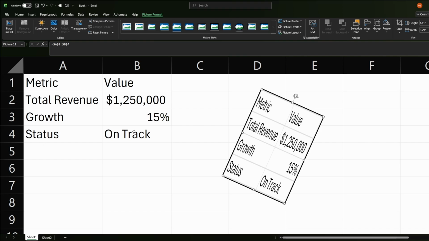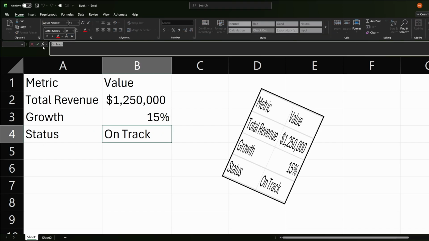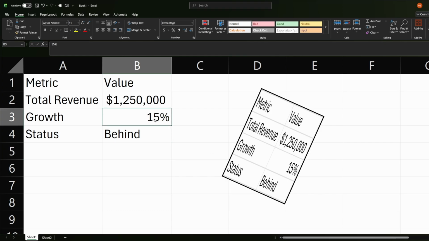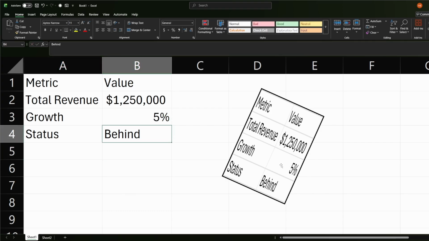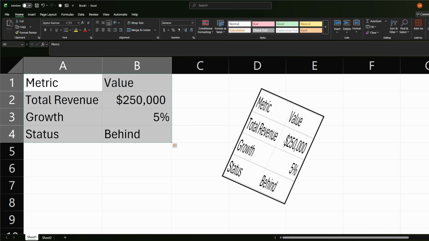And watch what happens when I change these different status. It will change in our live snapshot as well. So say for the status, we can put behind. See how it changes the status, and then say our growth has gone down to 5%. The growth updates as well. And then say our total revenue, it dropped by a lot. The total revenue updates as well.